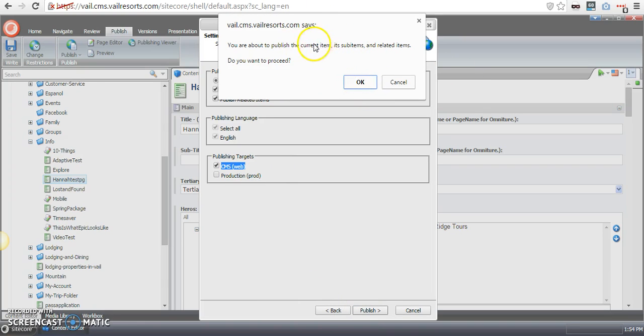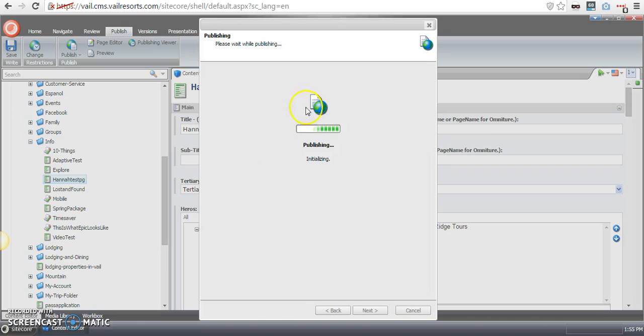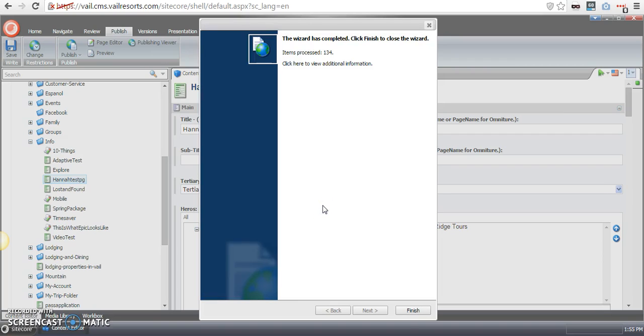It's asking you if you want to publish the sub-items as well as the related items. And you'll watch it. If it's ever frozen, you won't see it go past the initializing. That's usually what happens if someone's published the entire site.